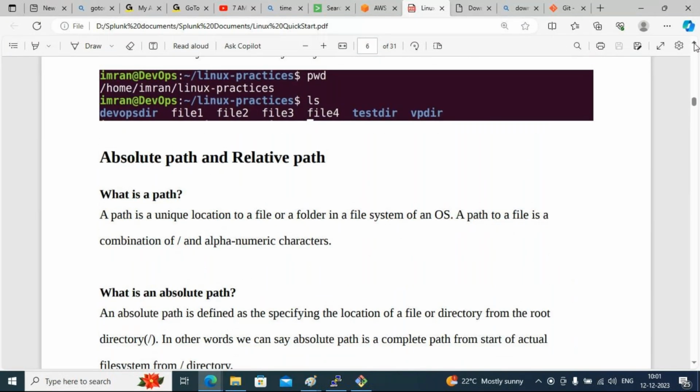So yeah, this is one: absolute path, relative path. So what is this basically? Let's understand. A path is a unique location to a file or a folder in a file system of an operating system. A path to a file is a combination of alphanumeric characters. So basically, what is path?